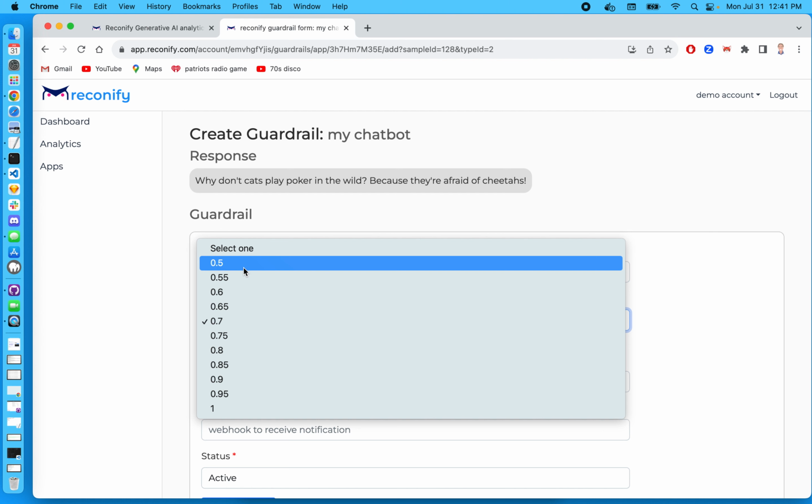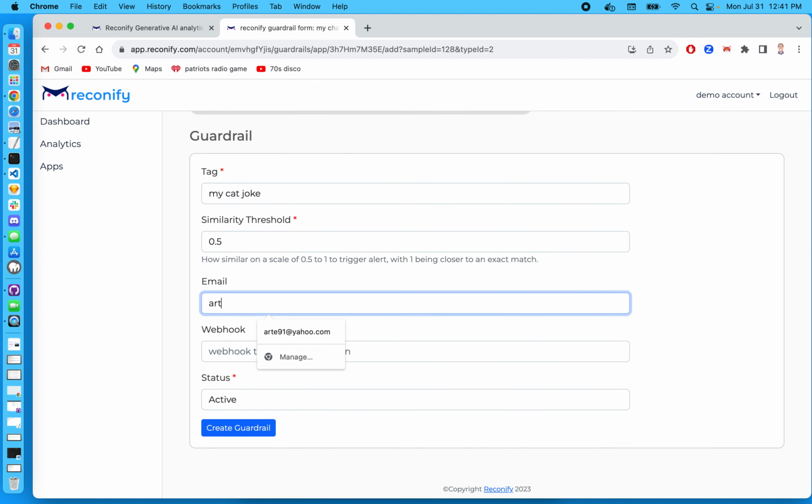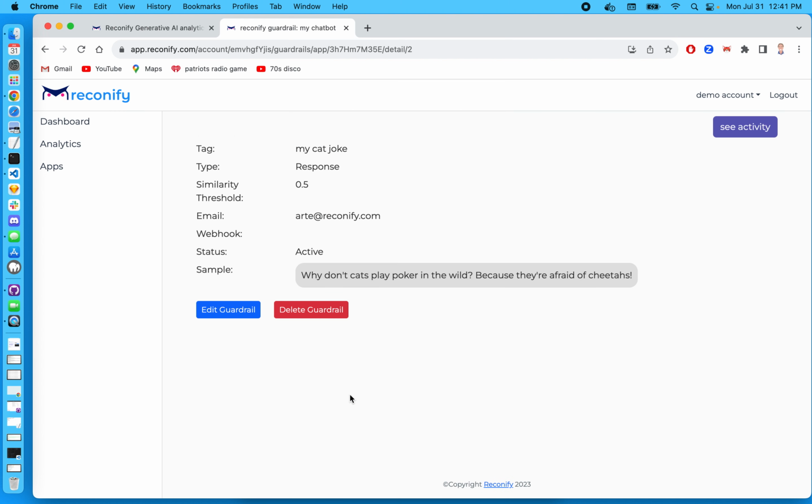So just because it's a demo, I'm going to set this quite broad. And I want to send this notification to my email, but I can have it go to a webhook as well. We're setting the status to active. So this creates the guardrail here.